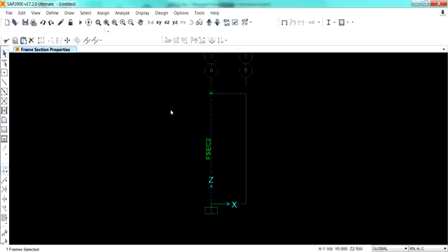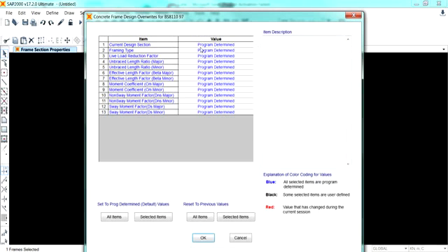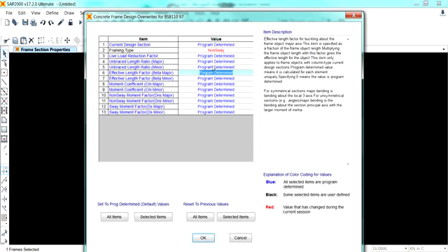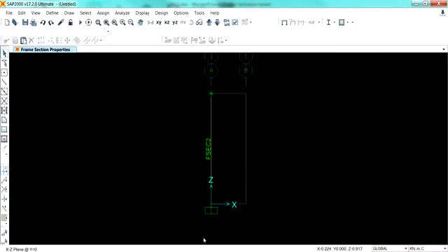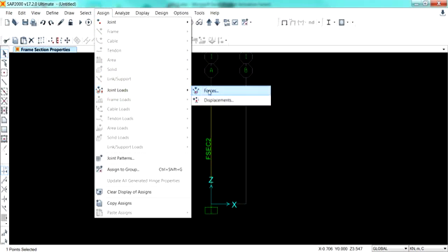After that, select the column, click design, concrete frame design, and select view/revise overrides, and then for the framing type we select non-sway, and for the effective length factor we type 1 here, and for the minor we also type 1 here, and then we click OK, and then we select the upper point, and then we click assign joint loads and forces.